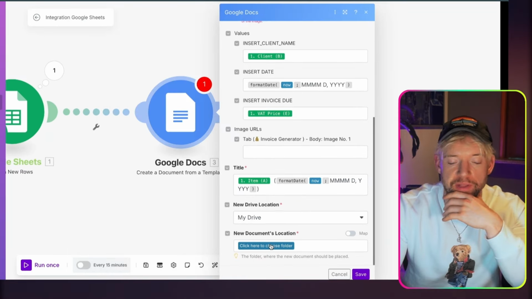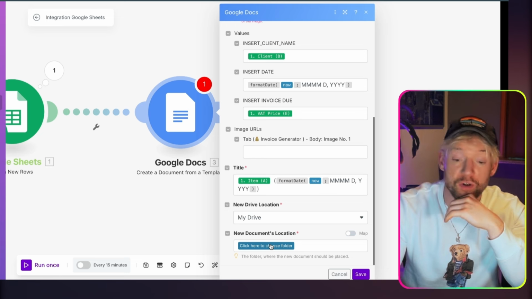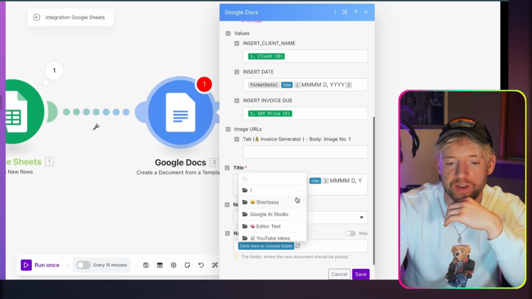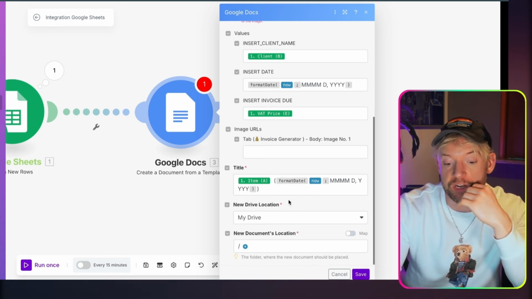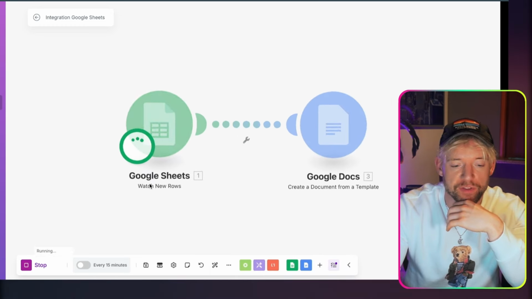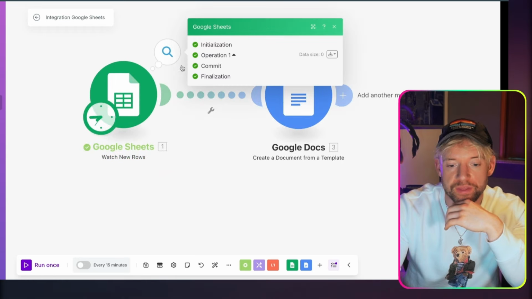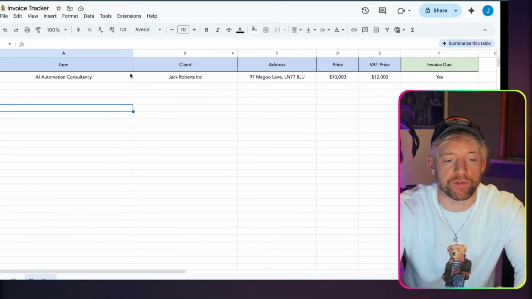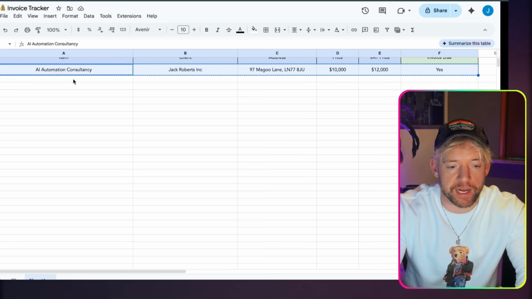Beautiful. And then we can pick the document location. So again, this could be in a particular folder that we've got, and you can decide where that is. I am, for argument's sake, just going to put it in the main section at the moment. Then I can click on save. And if I run the scenario once, this will show nothing because nothing's happened. So I come back over here. I'm just going to grab this information. I'm going to drop it down.